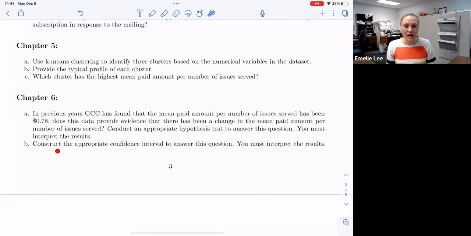And then part of that output is going to be a confidence interval, right? So then you don't have to reconstruct it. You can grab it from part A, but I want you to give me the appropriate confidence interval to answer this question. So use this confidence interval to answer this hypothesis testing question, and you must interpret the results. You have to interpret this confidence interval.